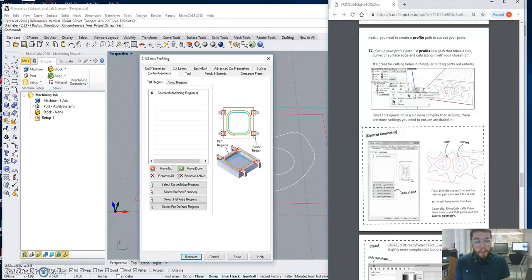The first window you will encounter, the first tab in the operation window, is control geometry. 99% of the time, the control geometry that we're dealing with in the shop here are curves. There's an option to select flat areas, predefined regions, surfaces, which all have particular uses. We emphasize the curve technique, so that's what I'm going to teach.